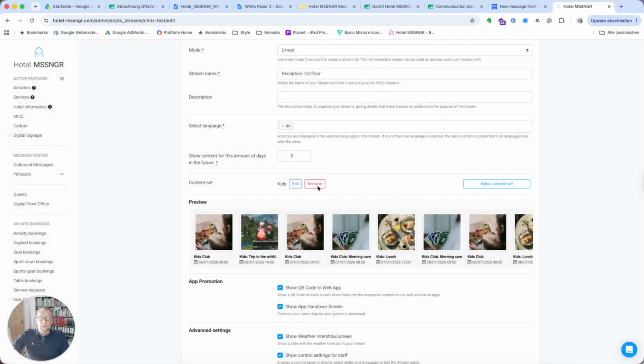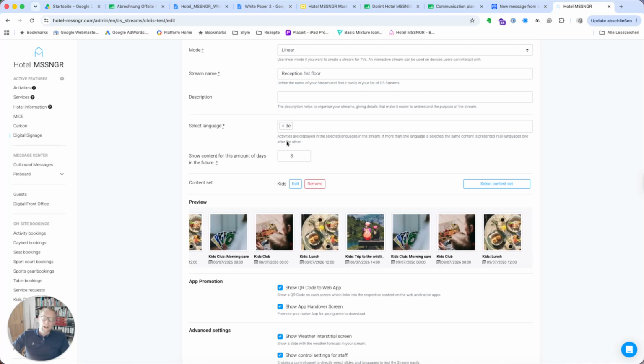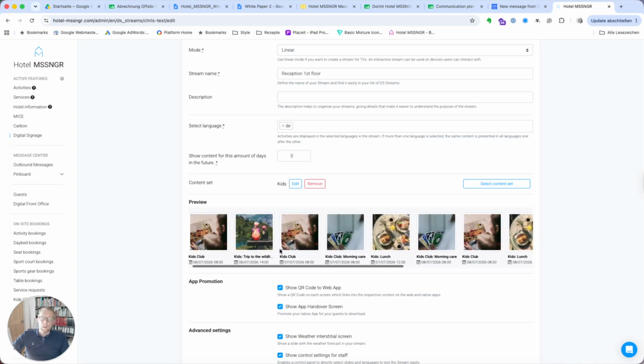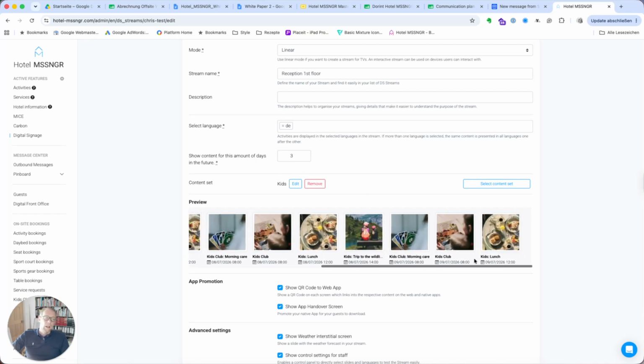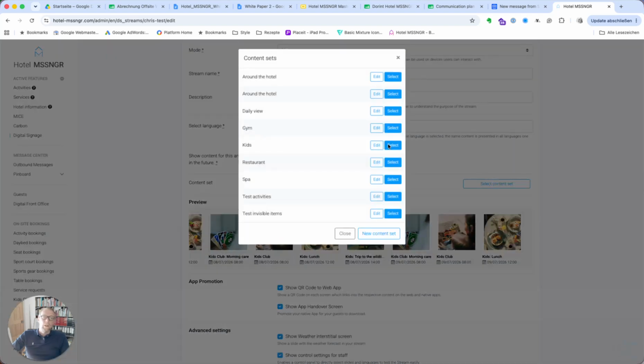And for the kids, I defined a specific information content in the back office, which I will show you in a second, but it lists all content which is going to be shown down there. As it's 3 days, it runs from today, which is the 6th of July, until the 9th of July. In order to define the content set for kids further, we're going to jump right into it.